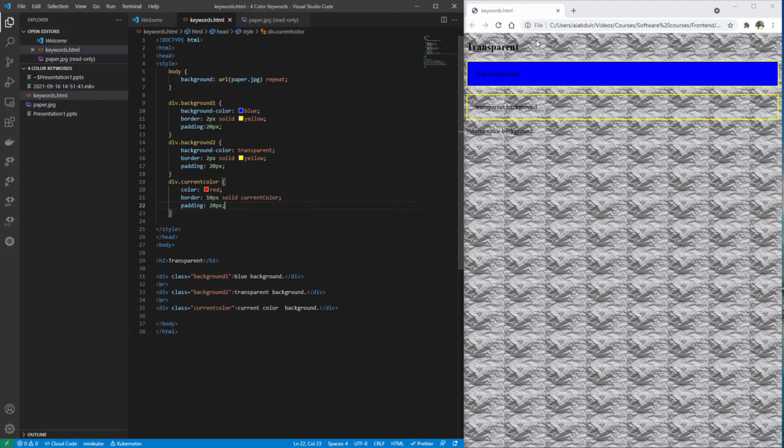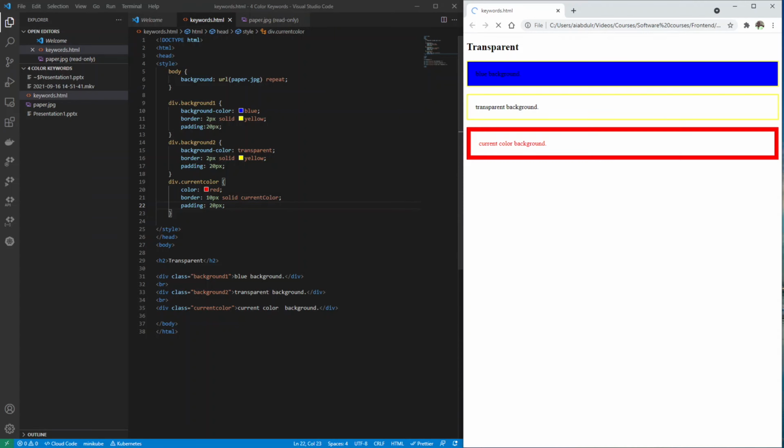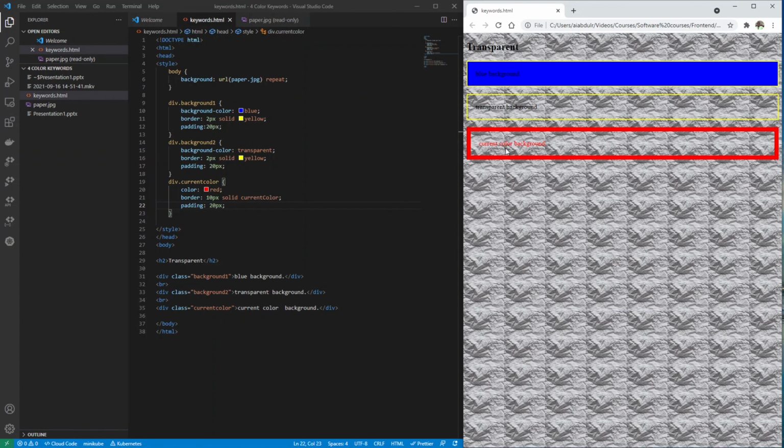Okay, so now I'm going to refresh this, and you can see that the color that we initially chose was red, which was for the text or the font, and then we said load the current color and assign it to the border. So that is what we have, and that is all the current color does.